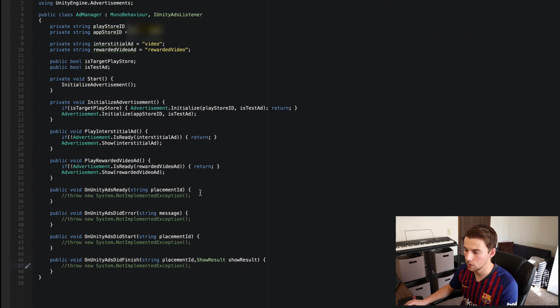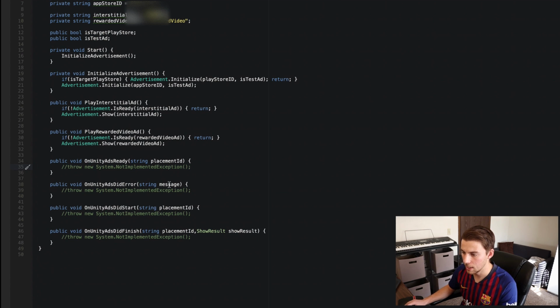In this one, onUnityAdsReady, I really wouldn't do anything with that, unless you want to know when it's ready, and if it is ready, then show the ad. All you would do is, if it's ready, call one of these methods, but I don't care. The ads did error: you could use this one to throw an error to your user, say, hey, there was a problem loading the ad, it didn't end up going through. I'm not going to do that, but you could. That's where you would implement that kind of code.